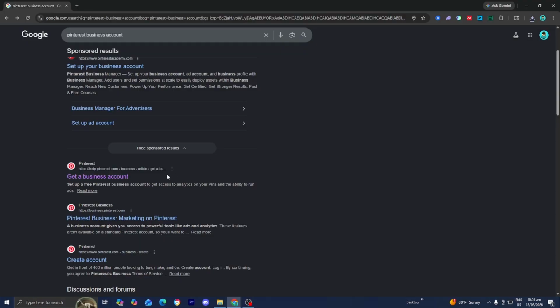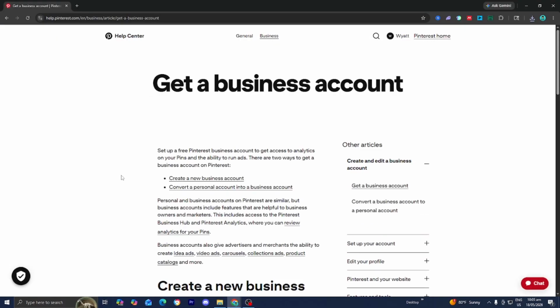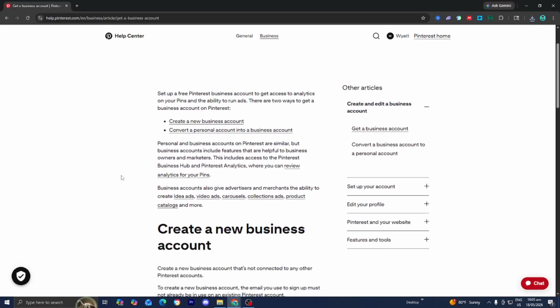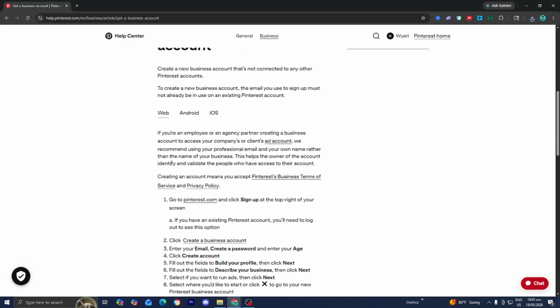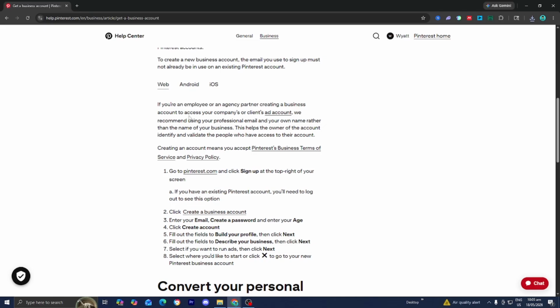So what you want to do is go ahead and scroll down and go to help.pinterest.com. And this is a really good article that will basically show you all of the different steps to create a business account right over here. So if you have any more details, and also instructions regardless of whether you're on an iOS or on an Android, I do think that this is a really great resource.